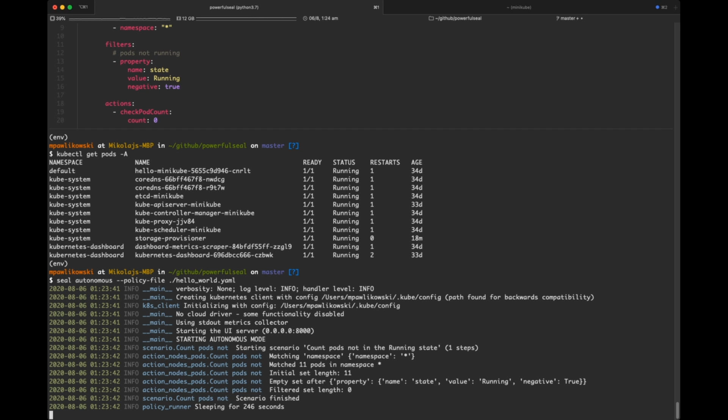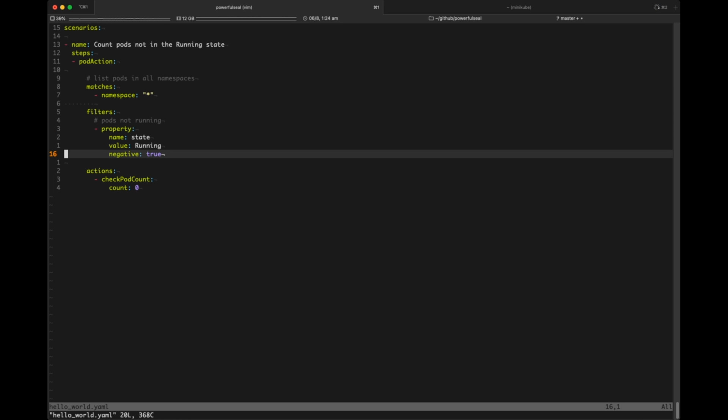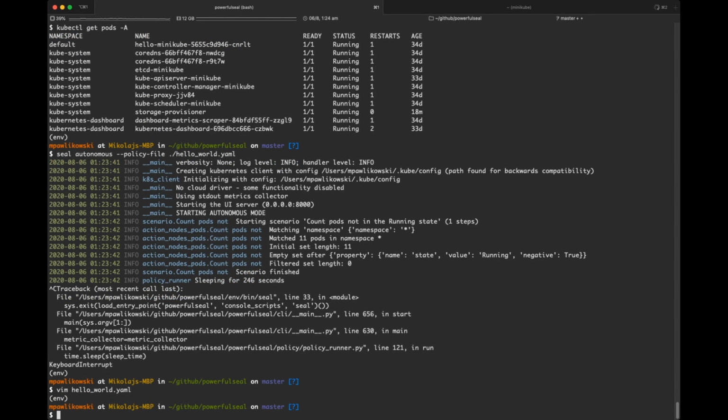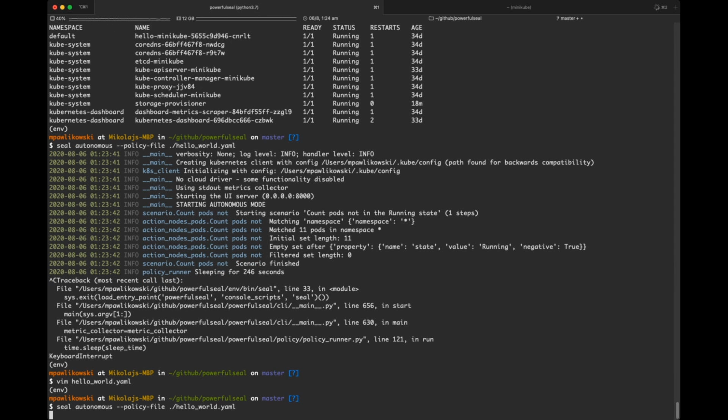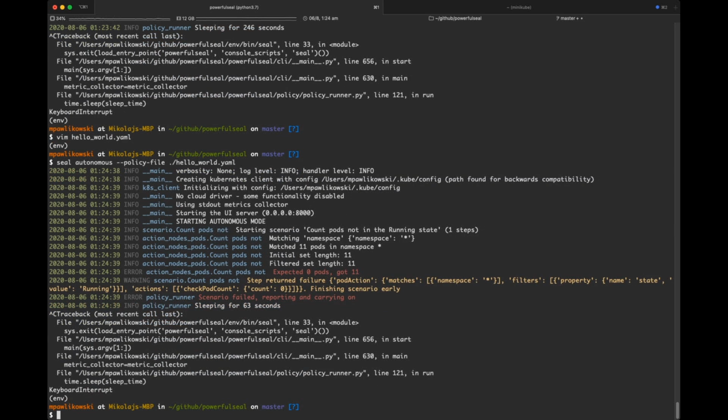By default, it's also going to go ahead and sleep for some time and retry that later on, which is also configurable. So if we just wanted to verify that this is actually working, what we could do is remove the negative and verify that it's failing if we try to count the running state and the check is that the count is not 0. So if we run it now, this should fail, complaining that we got 11 pods instead of 0, which is exactly what we saw here.